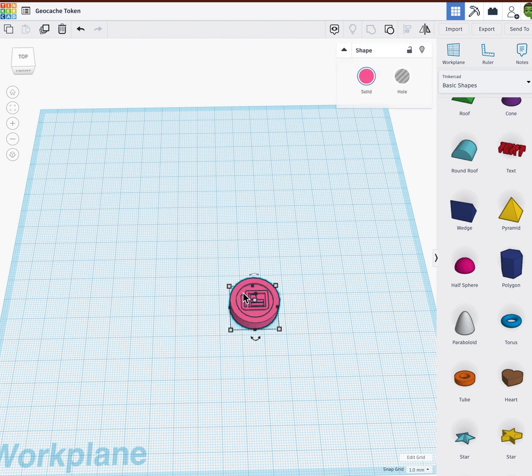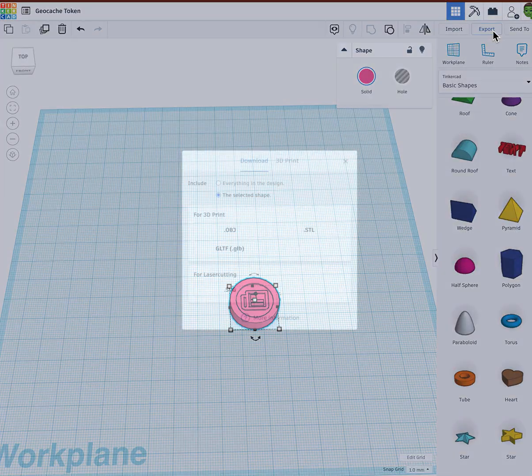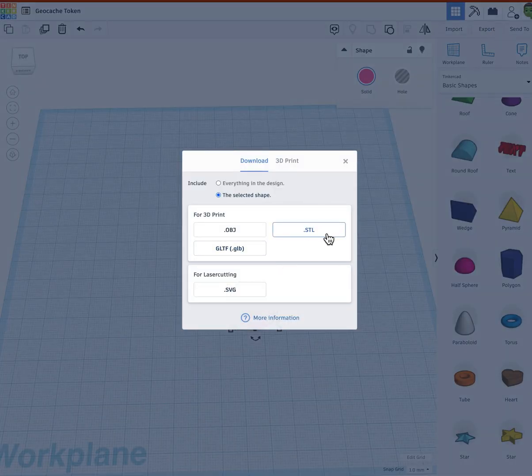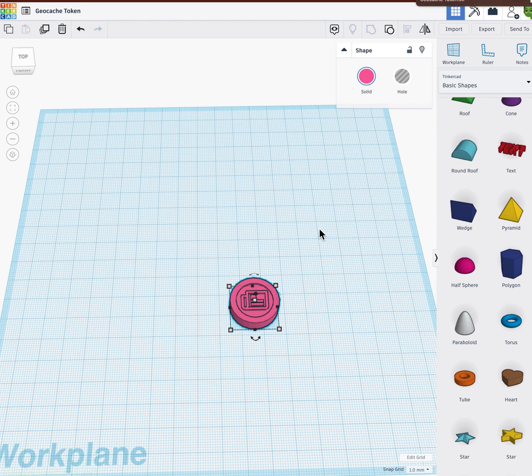So I'm selecting everything, and I'm hitting the export button. And I want to export it in STL. That's the file that a 3D printer software needs. And then you'll see that it downloads in your download file. And so that's the file that you are going to email me so that I can print your token. That's it. That's a super quick overview on how to 3D design our geocache tokens. Good luck.